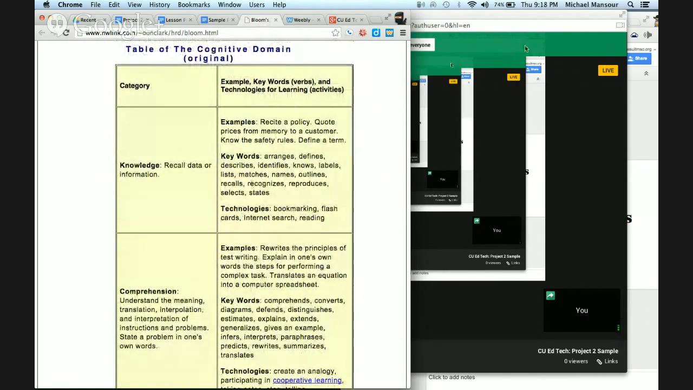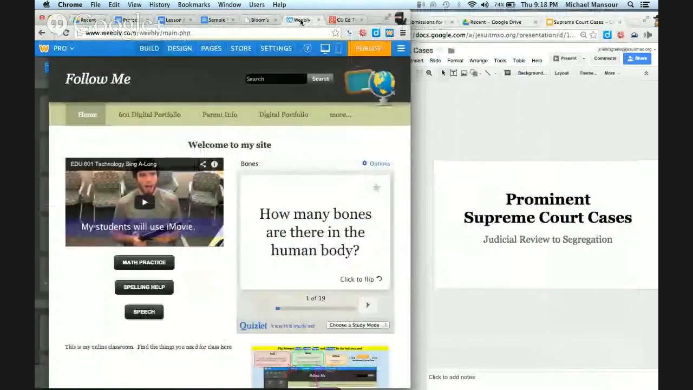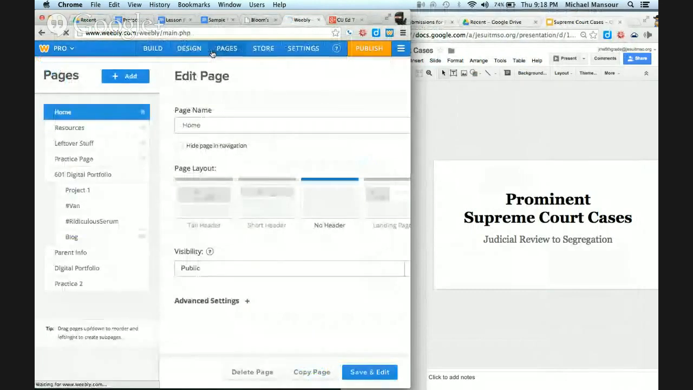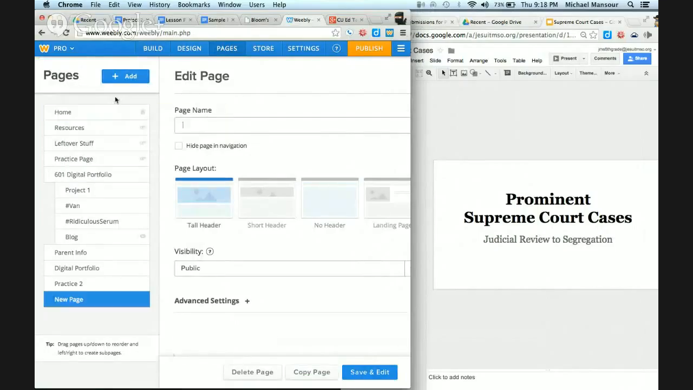Before you get started, I'm just going to clear off a couple of windows back here. One of the things I want you to do is go to your Weebly site and click on Pages. Then I'm going to have you add a new page. For the last project, you created a digital portfolio. Now I'm going to have you add another page to your site. I'm just going to add a standard page. I always like to go with the no header page. Then let's call this Project 2.